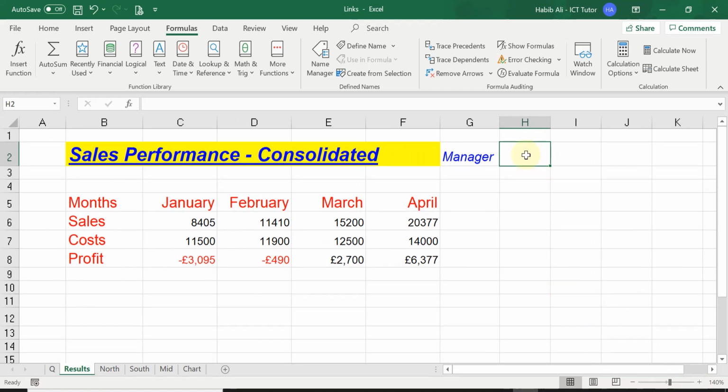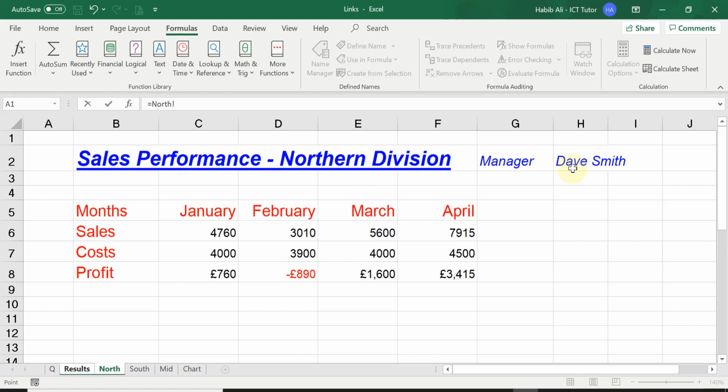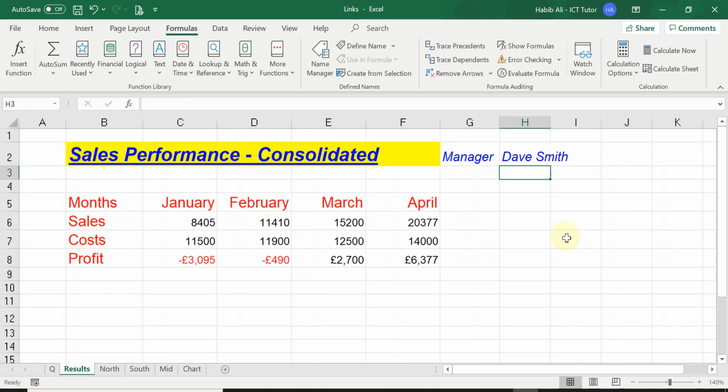So again, this is part of linking. It's quite straightforward. All you have to do is click on equals, use the mouse, click on the north worksheet and simply click on H2. Now you can see in the formula bar equals north H2. If I press enter now, you can see I also get Dave Smith here.